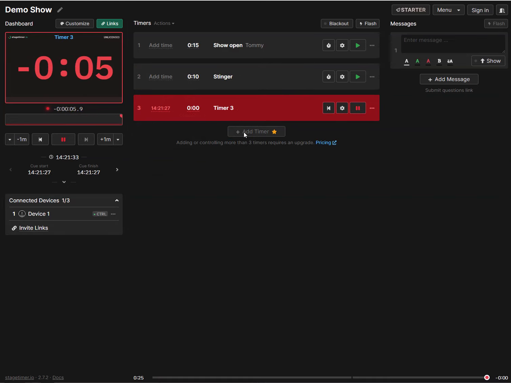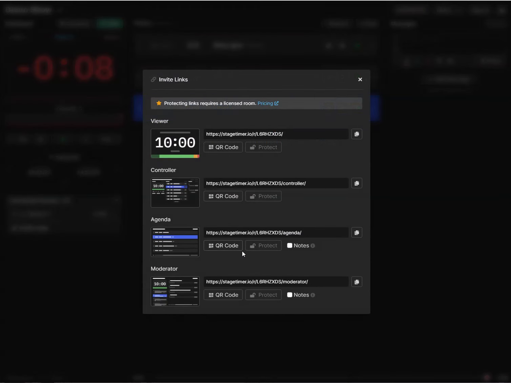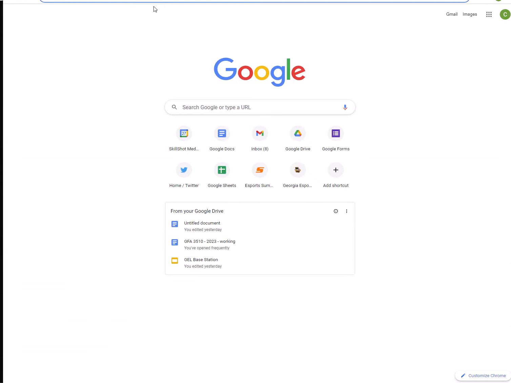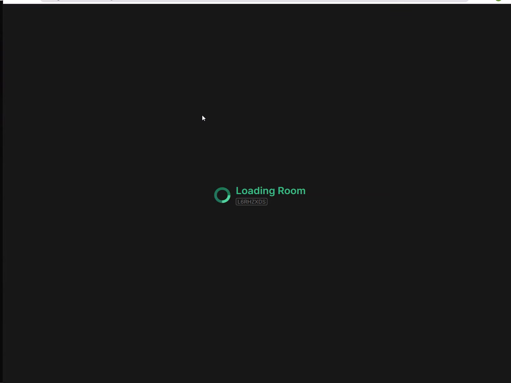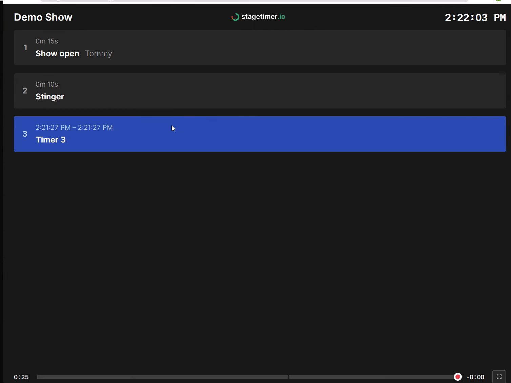But then you could add some more stuff, if I stopped it. And you can use this to kind of control things. Adding 3 timers required upgrade, cool. It's relatively cost effective, but what's really cool, even if you just use the timer just to keep people on track, is actually kind of neat. And then you can copy that. Let's see what this looks like. So then there's the whole entire run of show.